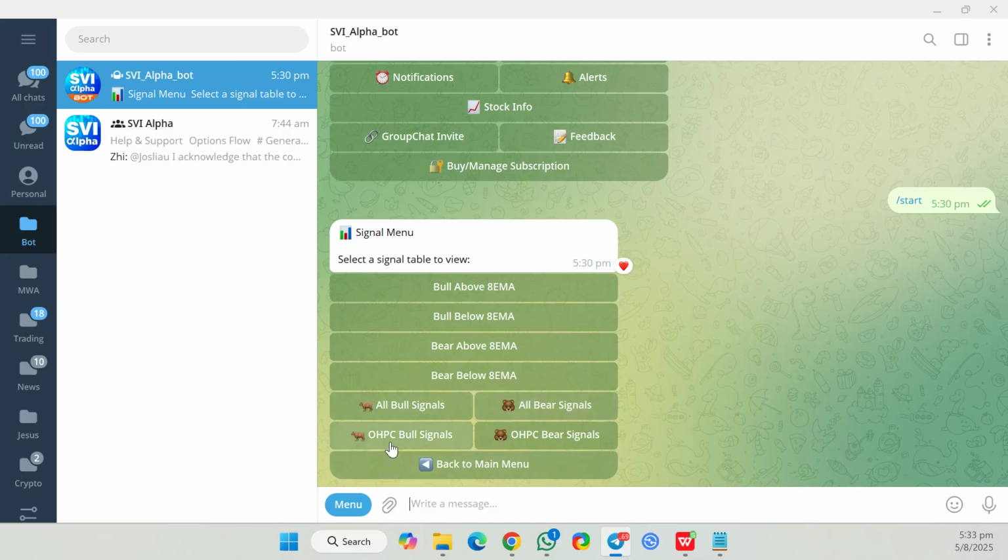So this OHPC bull signal, what does this stand for? Basically the OHPC stands for 100% stocks. So every month, at the start of the month, I will send you a stock list that has a 100% track record. So if any of the stocks fulfill this 100% track record, it will also be listed here. In any case, let's just go through this all bulls signal.